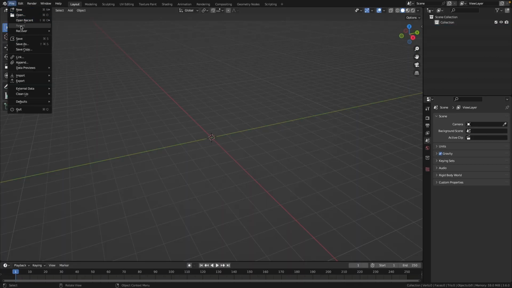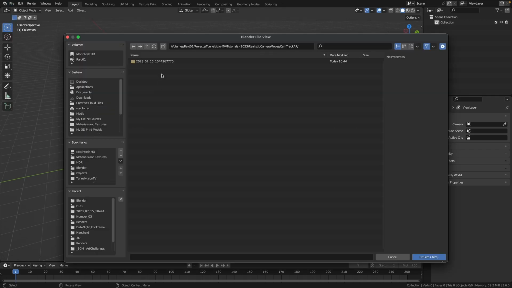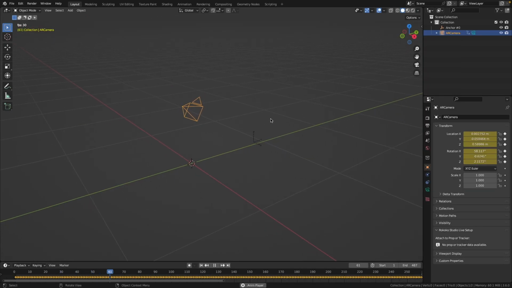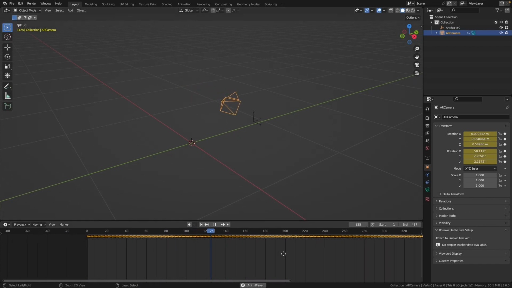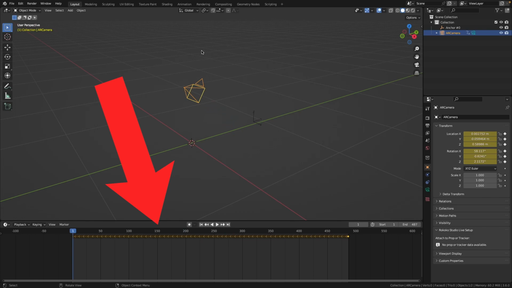Once the add-on is installed, click on File, Import, hit Film AR Tracking Data. Then browse to the folder that you transferred from your phone and import the HFCS file. Now this will basically import your camera and also the tracking marker that you created inside of the app. You can see all the keyframes on the camera here.